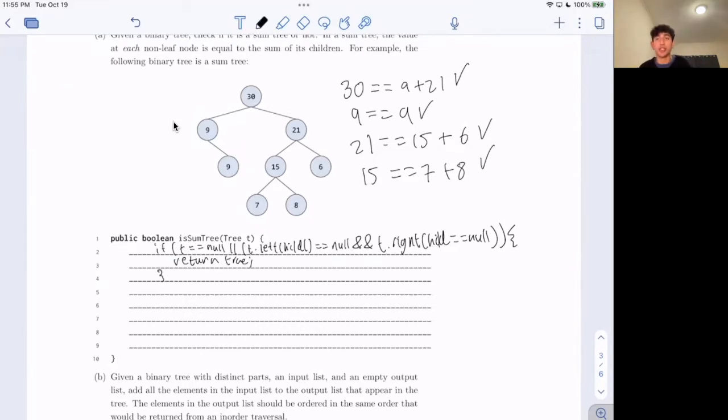And the reason we're returning true is that these are not situations where we would not have a sum tree, right? Because there's nothing to check here. They're all leaf nodes or a non-existent node.